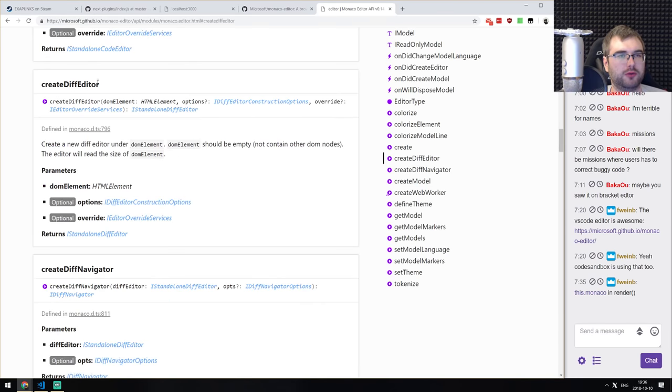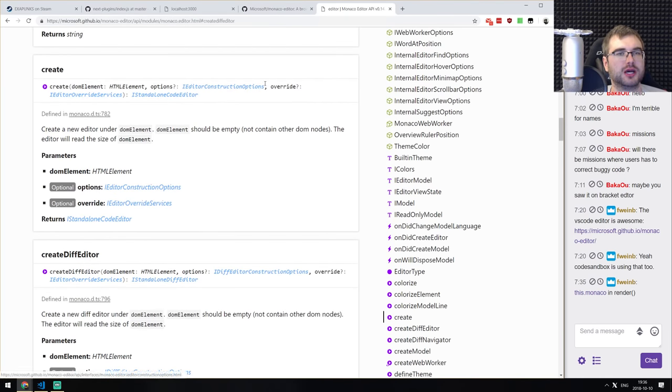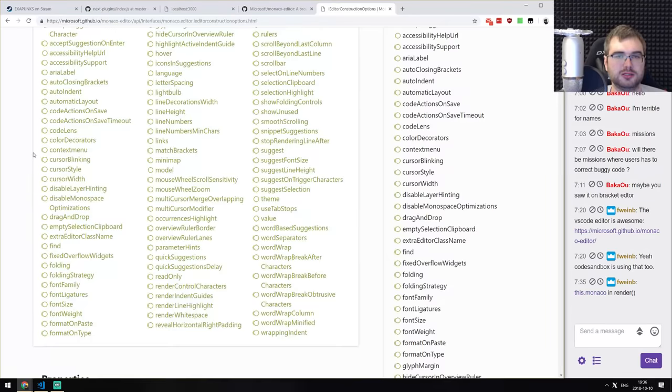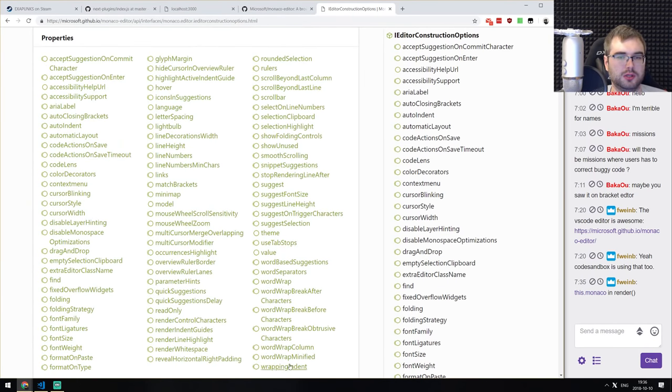Editor create, create is what I want, right? So we got options. Editor constructor options is what we want. There's like size or something here. Word wrap, value, theme, line height, line numbers. Okay, let's see. End columns, cursor style. There is a ton of options here. This is kind of pretty great. Over line numbers, line height, app model.